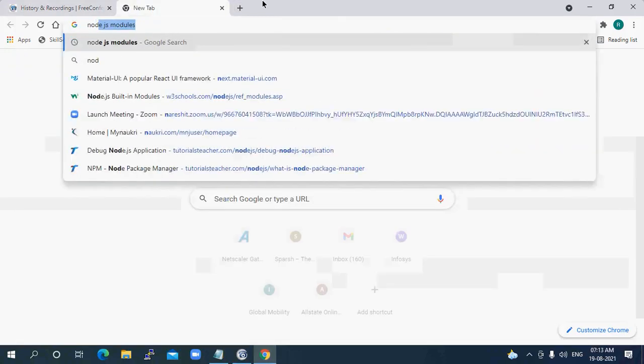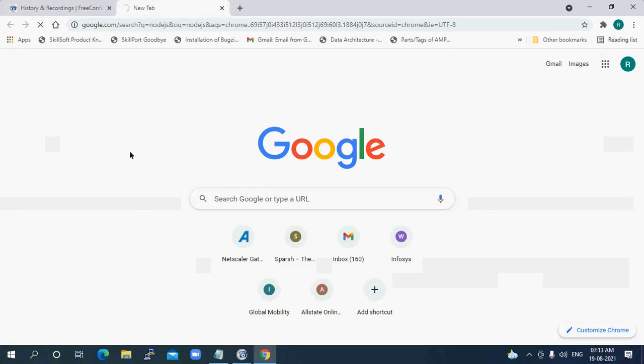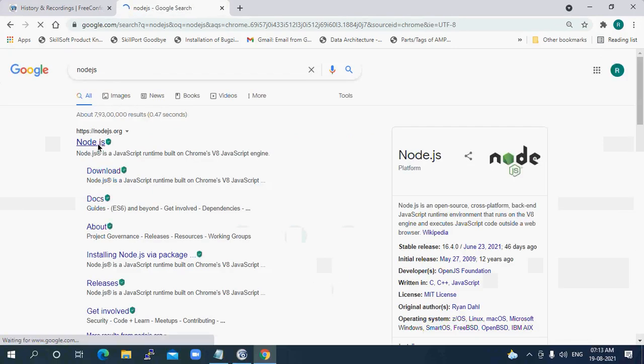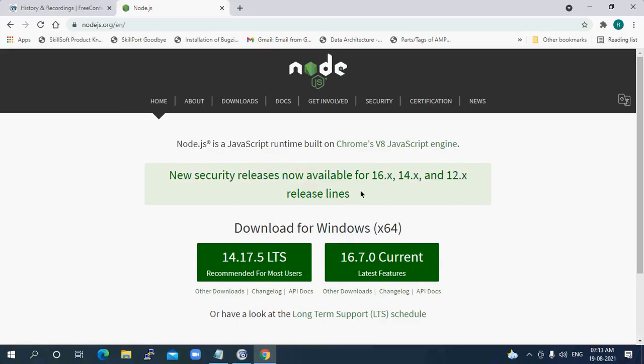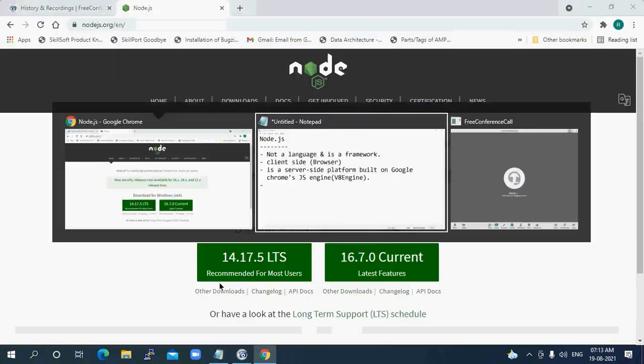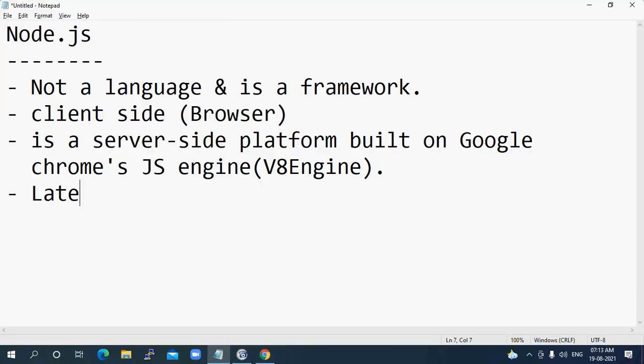So you can go through the Node.js website, correct? Nodejs.org. The latest version is 16.7.0. But most of the users are using 14.17.5. Okay, latest version is 16.7 or something. Okay.